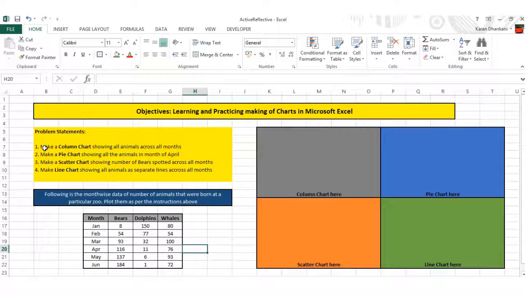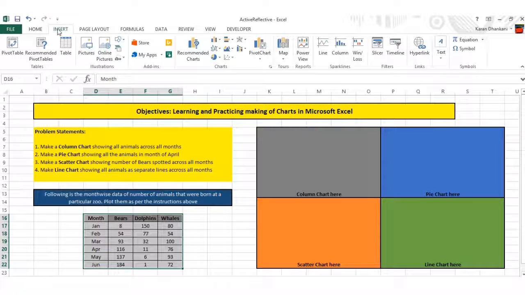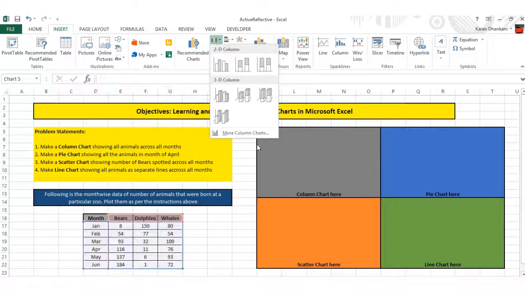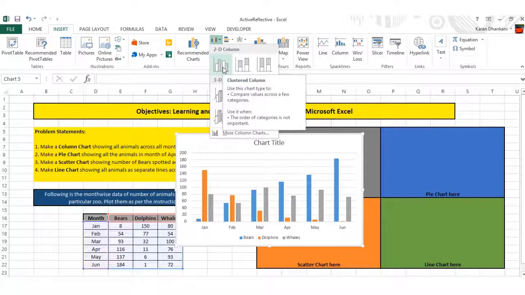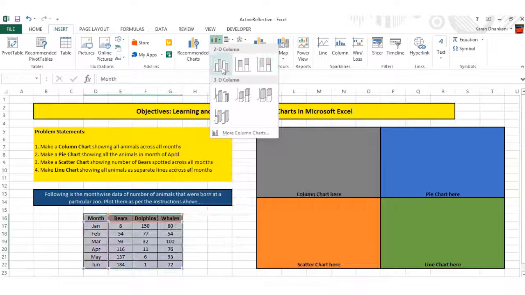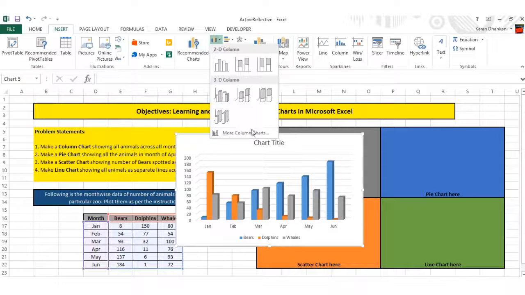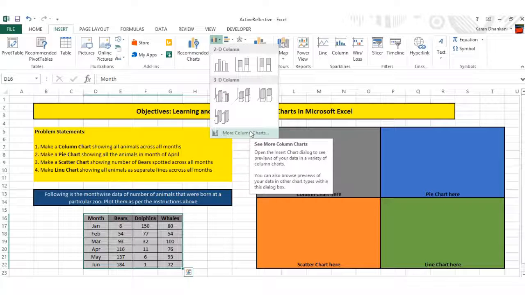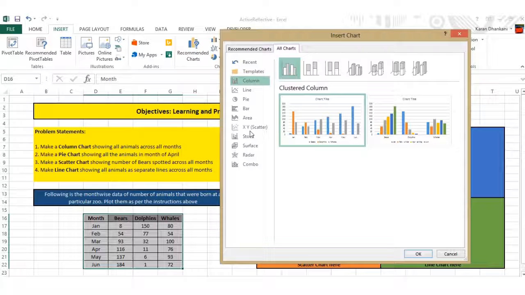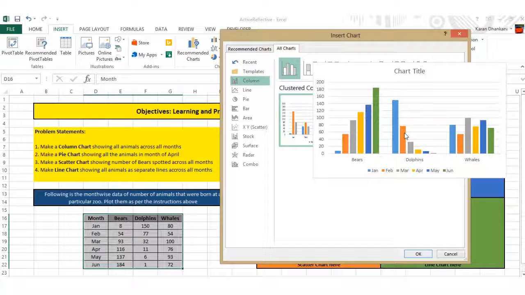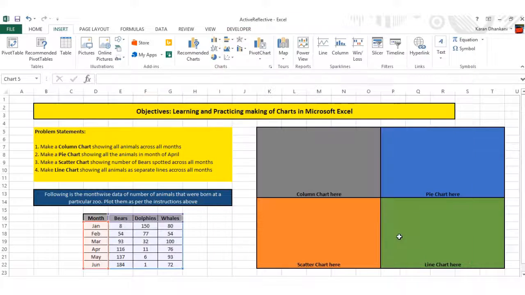So the first problem statement is to make a column chart showing all animals across all months. For that, we just select all the data that needs to be plotted, basically everything, and we go to the Insert tab and select column chart. Now there is a direct way of making a column chart just like that, and there are various options available. There's even 3D, but just for deep diving into the topic, we go to more column charts and let's say select the second kind and press OK.